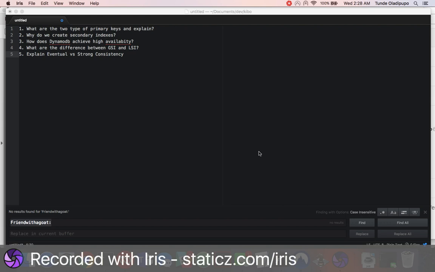So let's say we have a table of students and the partition key is the student ID and the student email. So let's say that the student ID is the partition key, the student email is the sort key. Now, let's say we want to be able to search by names, so we are trying to create a secondary index. If we are going to create a local secondary index, the partition key of our index must be student ID. The sort key can be different.